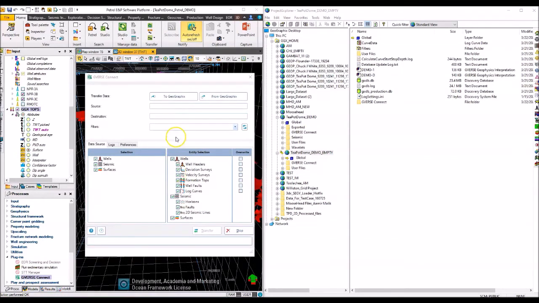Since we're going to be transferring data from Petrel to GeoGraphix, I'm going to press the To GeoGraphix button. Once I do that, you can see the source field. It shows me the name of my source project, which in this case is my Petrel project. The destination field shows me the name of my destination GeoGraphix project. Now coming to the data source tab, again we have the selection column. This selection column shows me all the data which is available for the transfer.